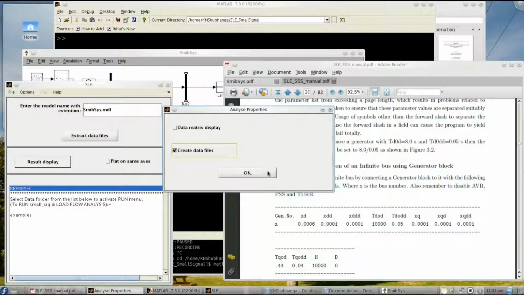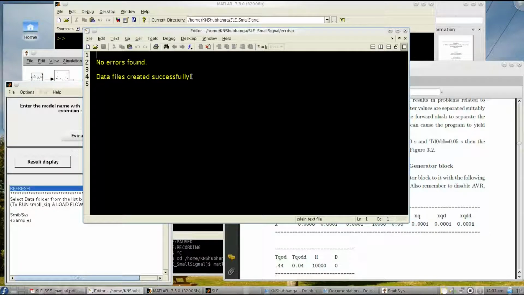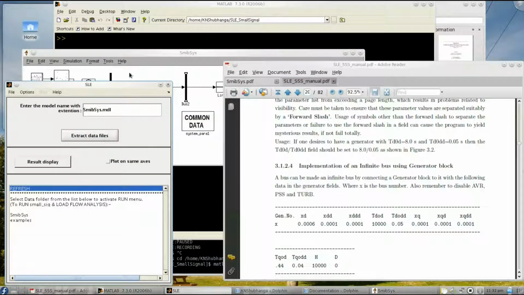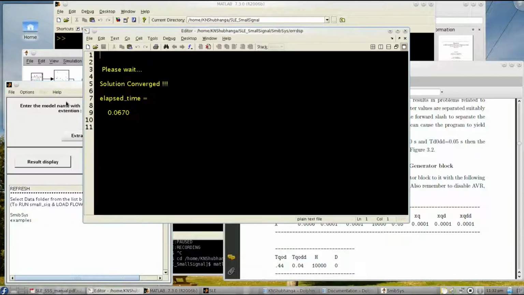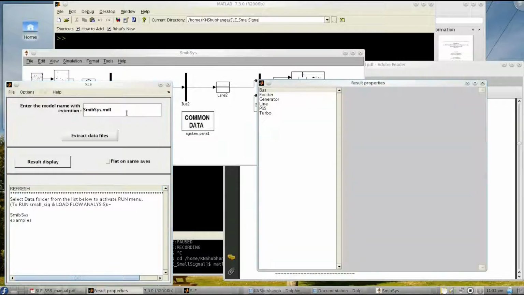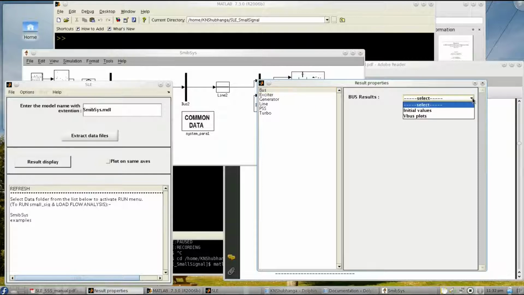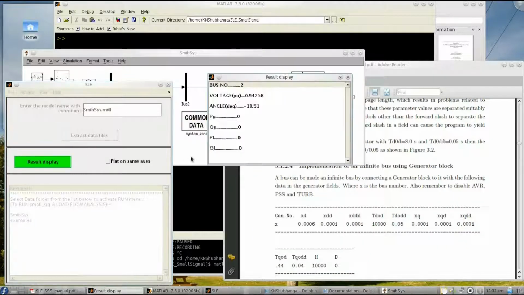So now we can create the data file folder. And if you concentrate at the left bottom of the page, a folder of the same name is created there. So let's initialize the load flow analysis, which we have already seen, and same with the bus variables. There we go.